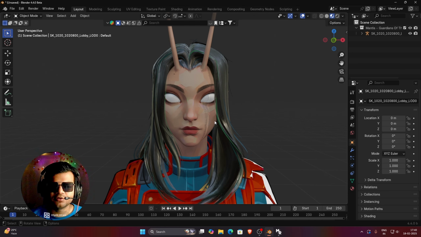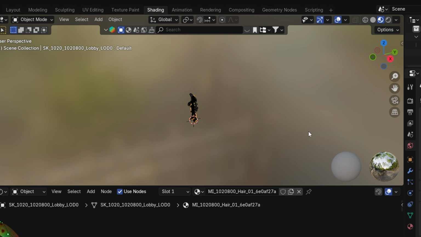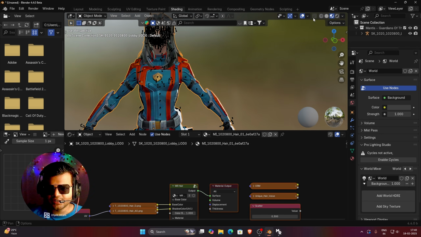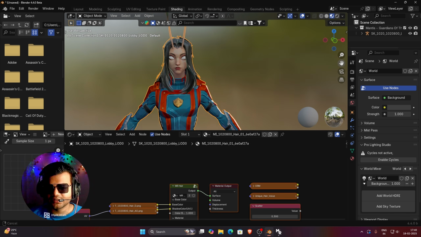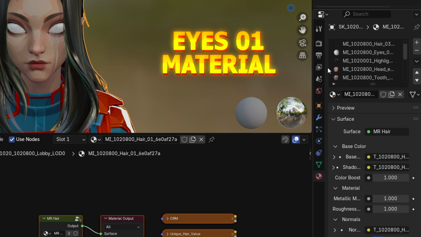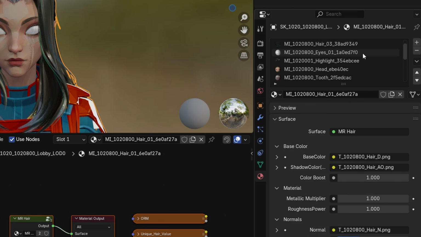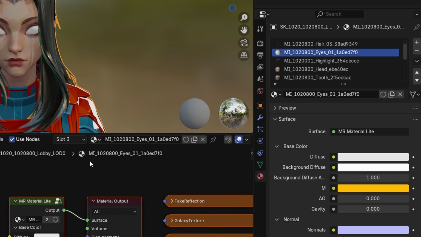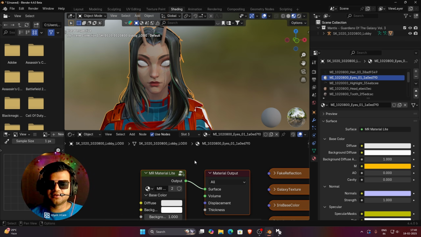What you can do is just select your model and go to the Shading tab. For now I will disable the bones here, and in our case I01 is the material of this character which has the eyes data. So you can see this is the I01 material. We need to replace this material with Black Widow's eyes.